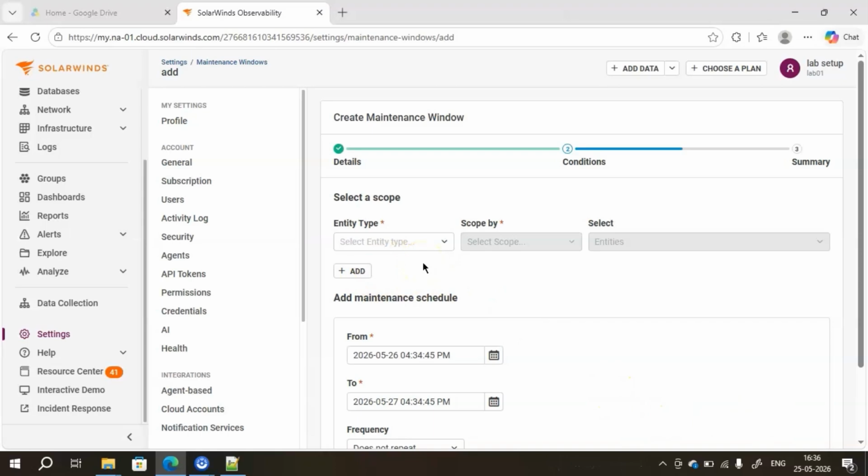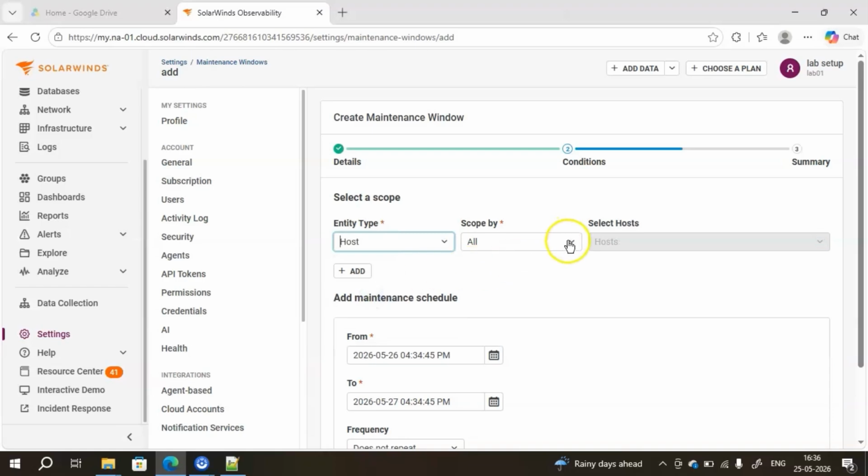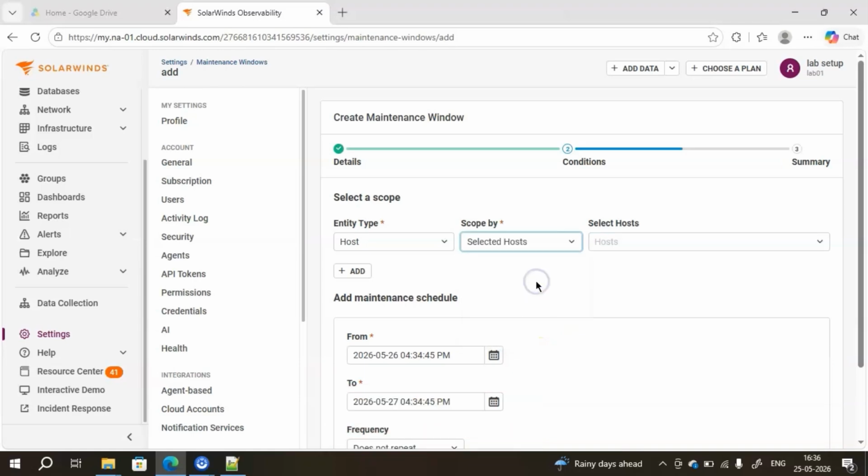I will show you by selecting two different entities now. First, I will go ahead and use Host. So I'll search for the keyword host here. Yes, we have an entity type Host. Then I want to filter the hosts by using selected host, contains text, does not contain text, and search query. These options are all available. I will use the second option to keep it simple, that is selected host.